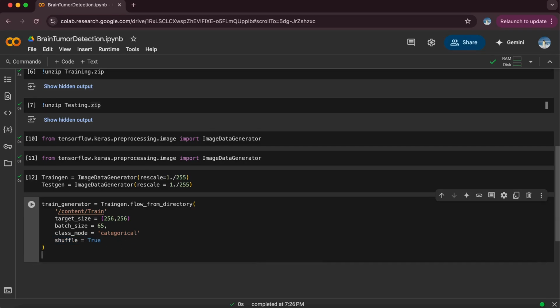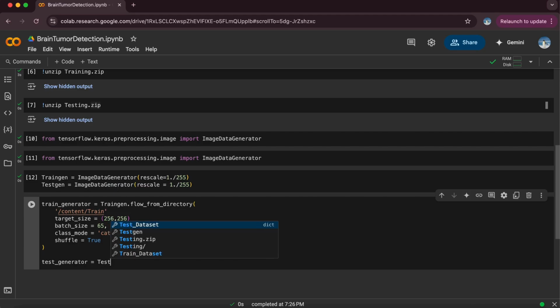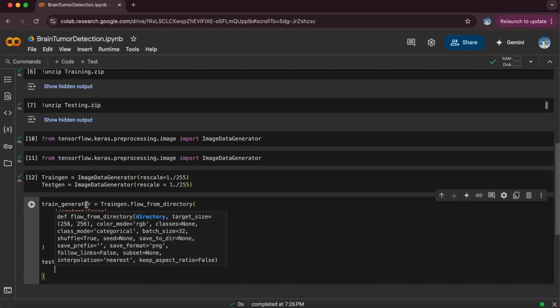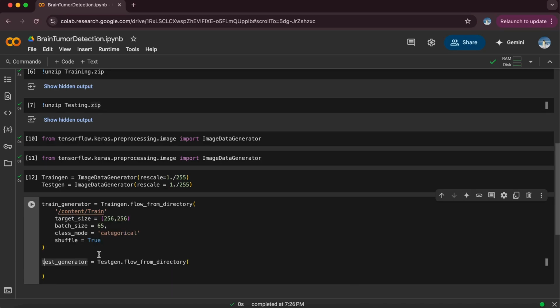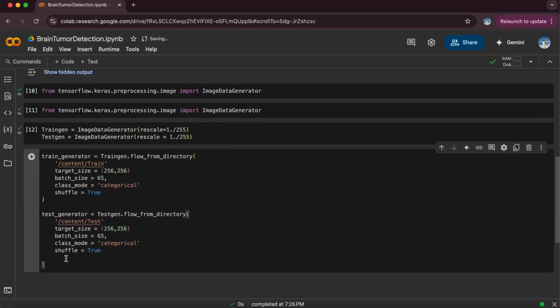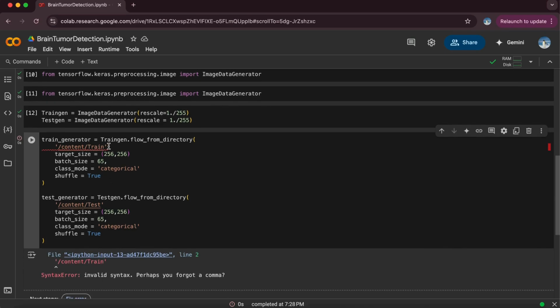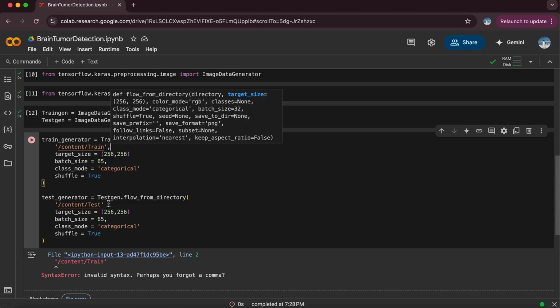We're going to do the same exact thing for our test generator: test_gen.flow_from_directory, and we're again going to list our directory. This time it's /content/test. We're pretty much just going to copy this exact same thing because we want it for our test as well. Then we can run this. And we're getting invalid syntax, perhaps you forgot a comma. That's true. Comma.